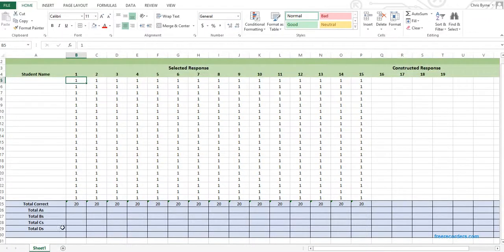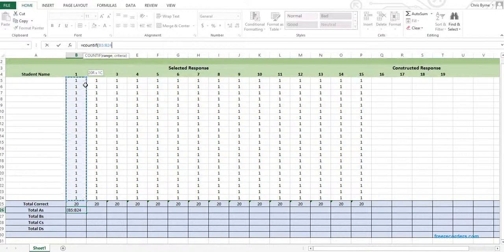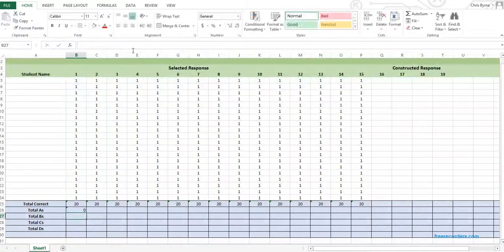But I need to tell Excel that it needs to count the A's, count the B's, the C's, and the D's. So I'll use the same method I used to count the correct answers. Before I wanted to count them only if they were 1. Well, now I want to count them only if they're A. So I'm going to use the count if statement once again, and I'm going to specify the same range I did before. The difference here now is that I'm using the letter A as opposed to a digit of 1, because it will now count an answer of A if a student incorrectly answered A.